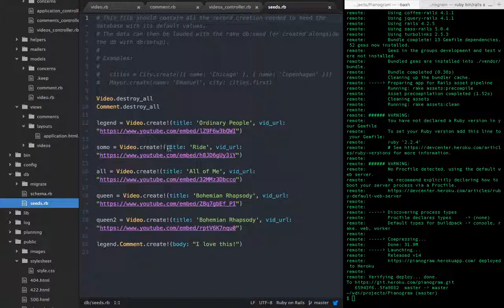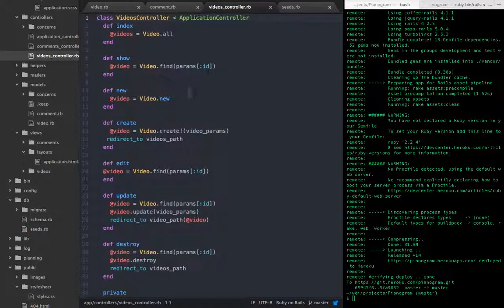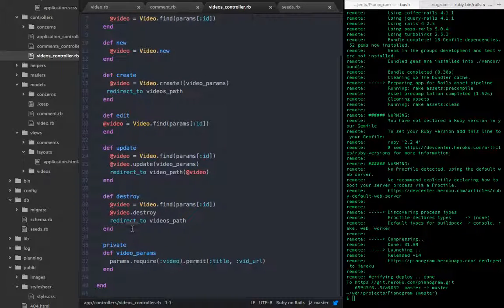Let's go back to that video controller. Whenever I click on the video itself, it just gives me the video. It's coming from the show definition. And creating a new one triggers the create definition, and just everything in here is pretty much straightforward.